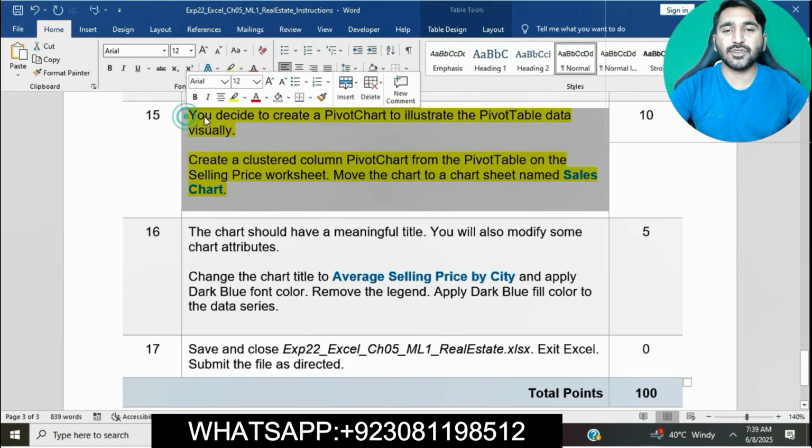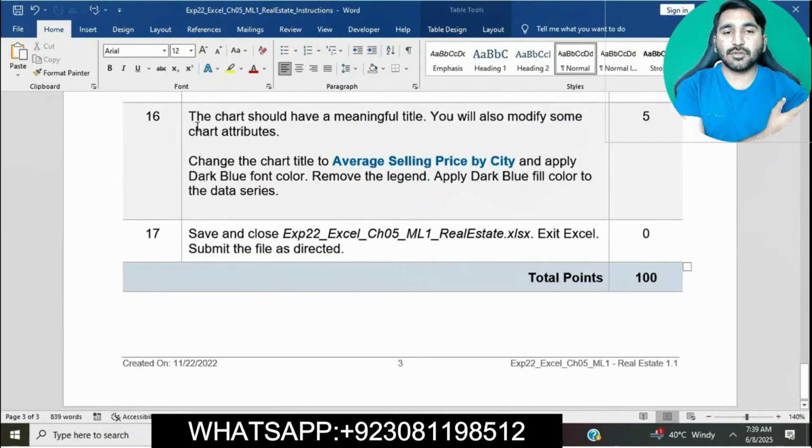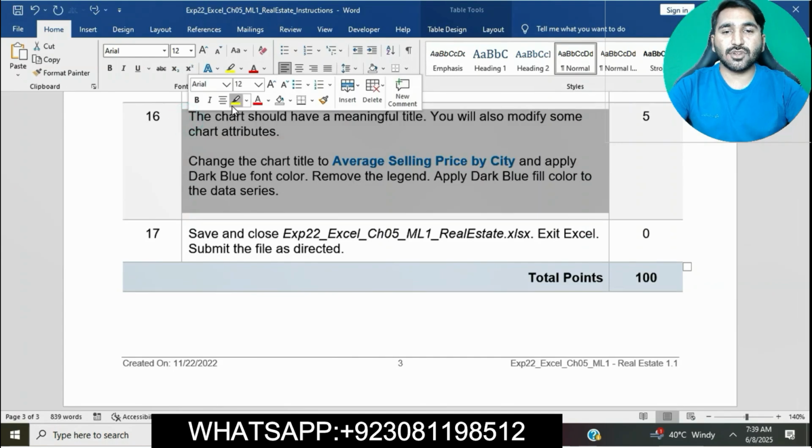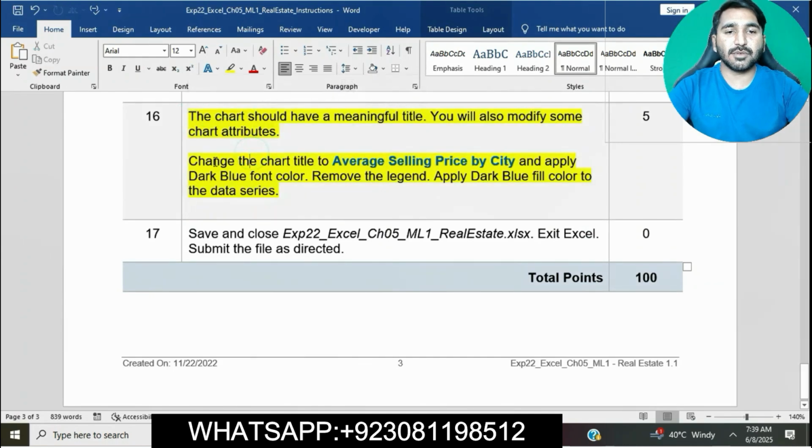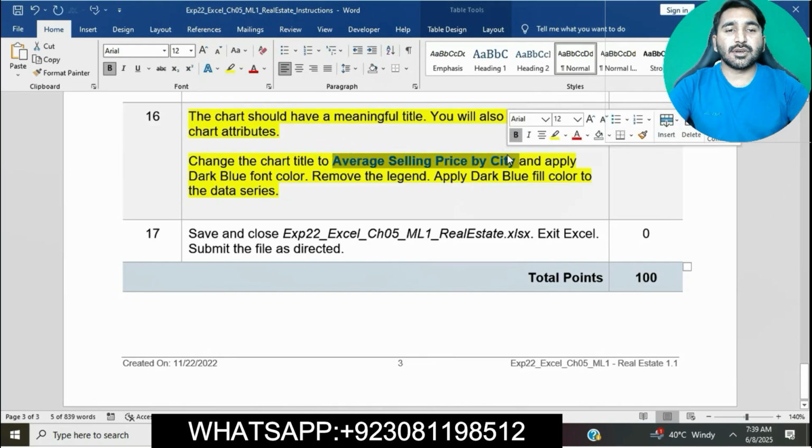I have done 15 questions of this assignment right now. Now I am doing question number 16. In question number 16, change the chart title to Average Selling Price by City and then apply dark blue font color. Remove the legend, apply dark blue fill color to the data series.